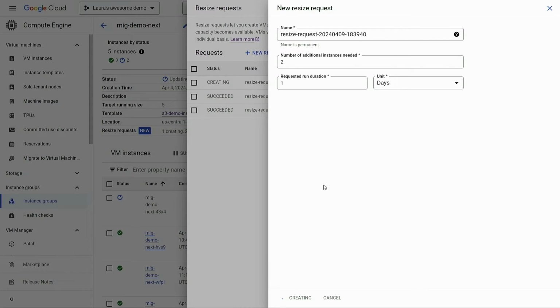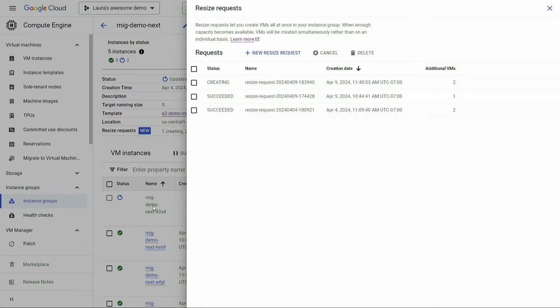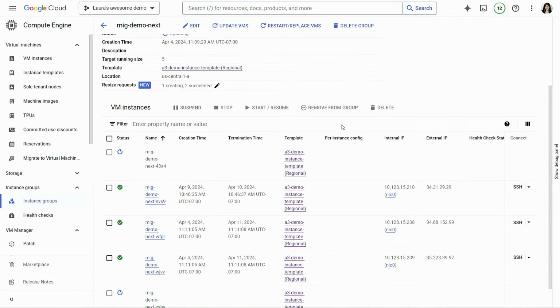And now we're going to start seeing an updated list of resize requests in the background, and already new VM placeholders popping up in my MIG. So this one has changed status to creating. The other 2 are already succeeded. So I can let the MIG do the job from here.